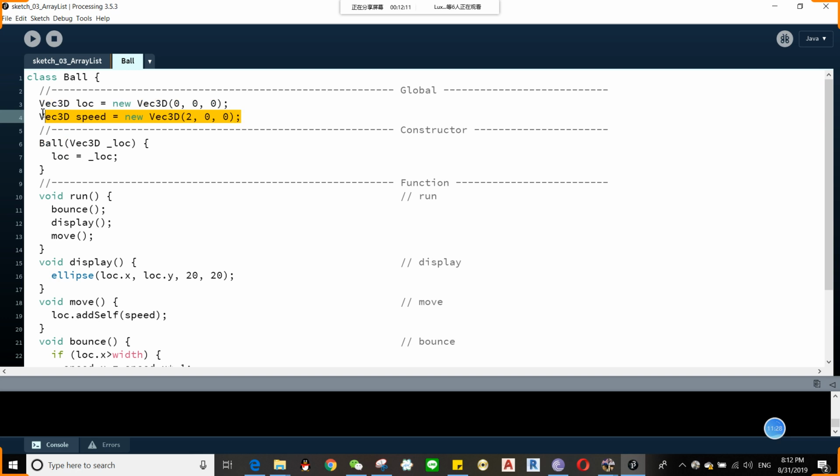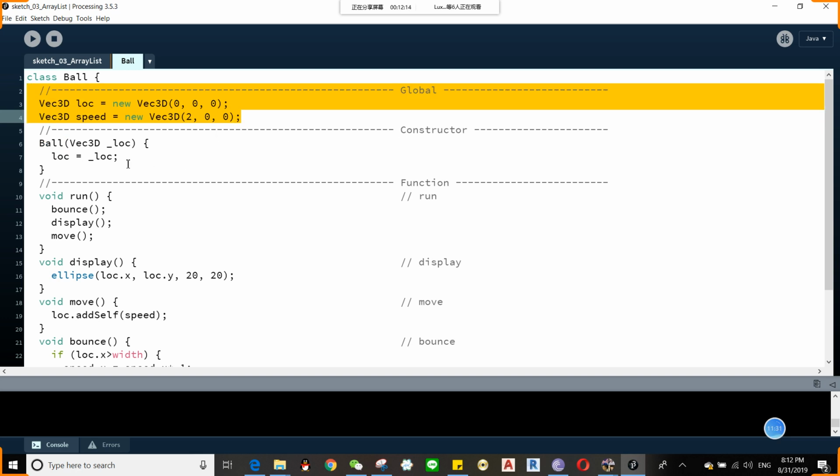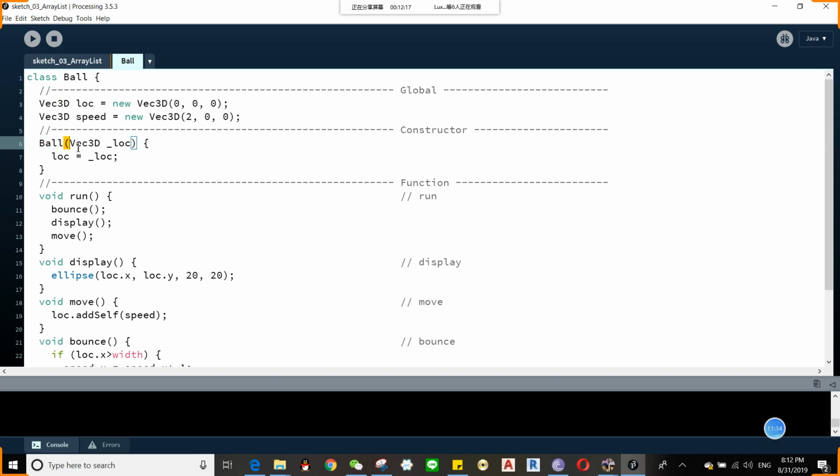Okay, now this is the ball. Forget about this first. Now in the constructor, this is a ball, and then open and close parentheses. But here you see, instead of writing int, I wrote Vec3D, and here is underscore LOC, which stands for location. It can be any name, but just to make it consistent, I use LOC.